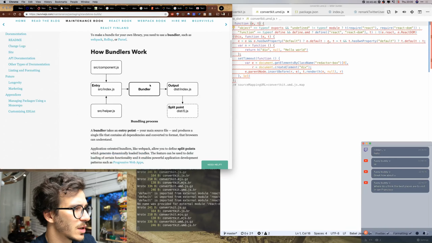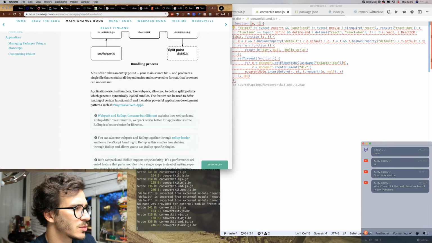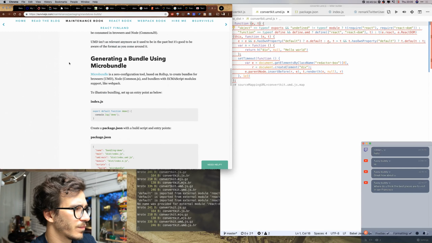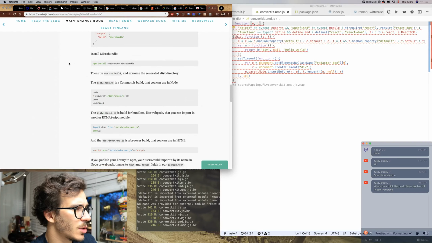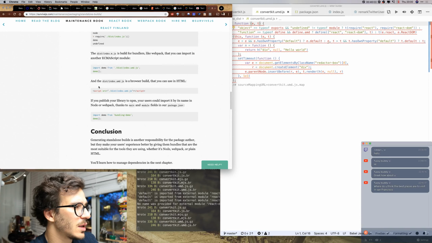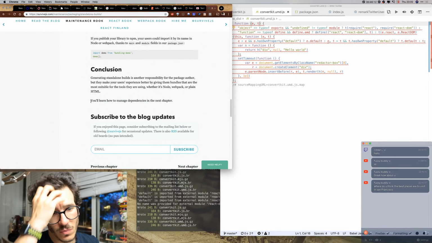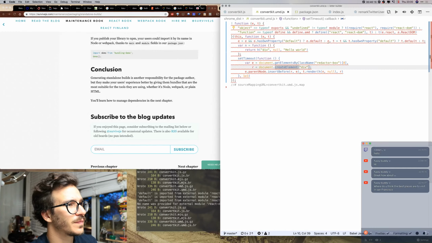Component, source, helper, bundler, blah. A bundler takes an entry point, your main source file. The dist index is a common JS build that you can use. The index m is a browser build, and the dist index umd.js is a browser build that you can use in HTML. If you publish your library to blah, but this isn't actually working, is it?